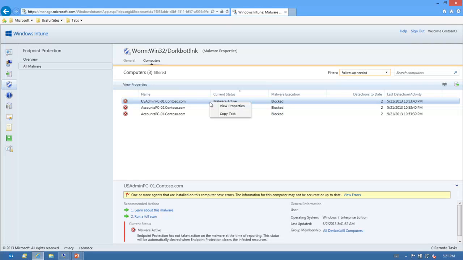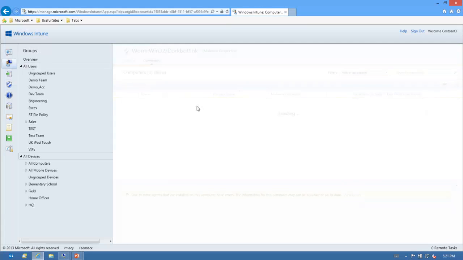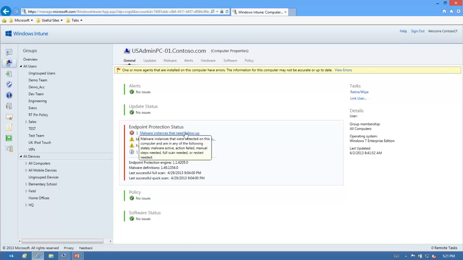And from here, I could go through and look at the properties of the PC. And when I see this, I can say, carry out something like a full scan of the PC. So if you know there's a PC out there that's reporting that it's got an issue, you can kick off a full virus scan, remotely, for that PC.